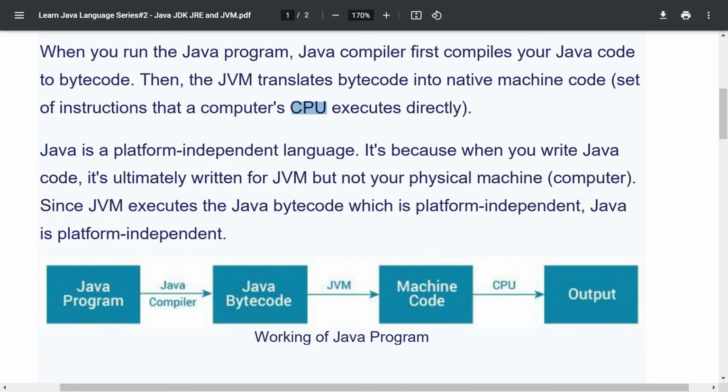Java is a platform independent language. It is because when you write Java code, it's ultimately written for the JVM but not your physical machine. Meaning, regardless of the operating system you are using, whether Windows, Android, or Linux, there is no problem because Java is ultimately written for the JVM. Before you can run your program, you need to install the Java Virtual Machine. The Java Virtual Machine is responsible for running your application, specifically a Java application. So it's ultimately written for the JVM but not your physical machine, which is your computer or any device.